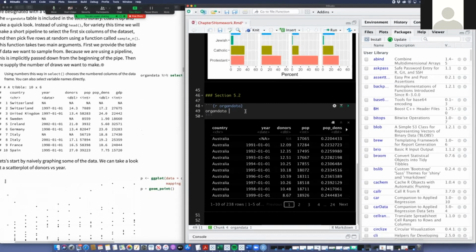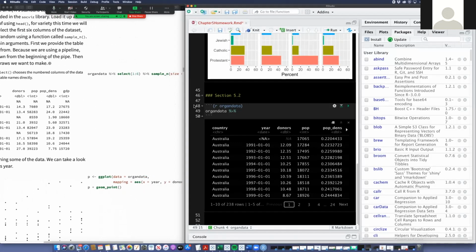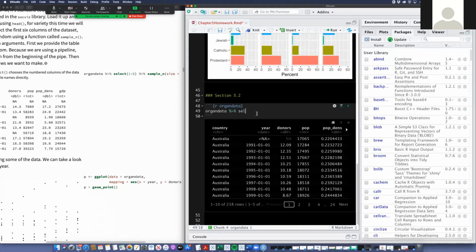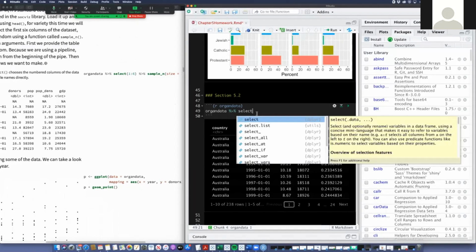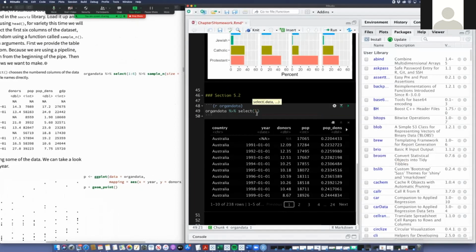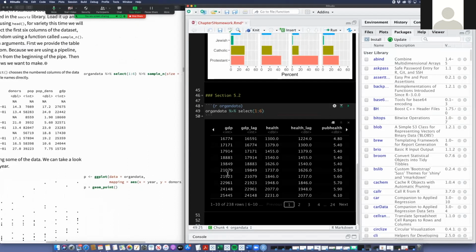Okay, so let's go ahead and summarize this. It looks like we're going to focus on only the first few columns. So select will remove any columns that don't meet our criteria. When I do 1:6, it's going to keep columns 1 through 6. So 1, 2, 3, 4, 5, and then 6, and it'll cut away the rest.